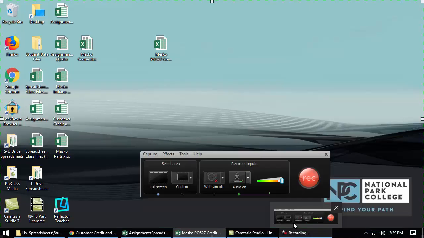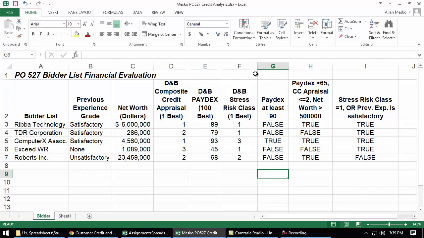It says in cell G9, write a formula to determine if any of the bidders has a true value for rule 1. Copy the formula across to determine if any of the bidders has a true value for rule 2, and then do the same for rule 3. Enter an appropriate label for this row. Meets rule.